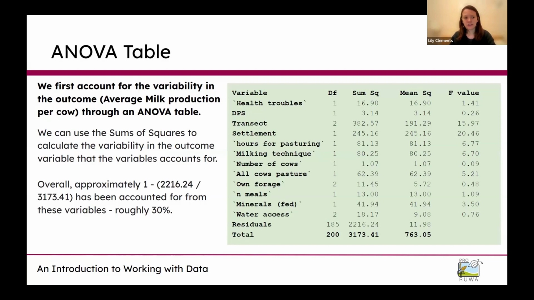So overall, if we look at this entire thing, then we can add up all of our sums of squares values for our 12 variables, or we do 1 minus this one. It's the same number. But overall, approximately 30% of variation is accounted for in this ANOVA table.